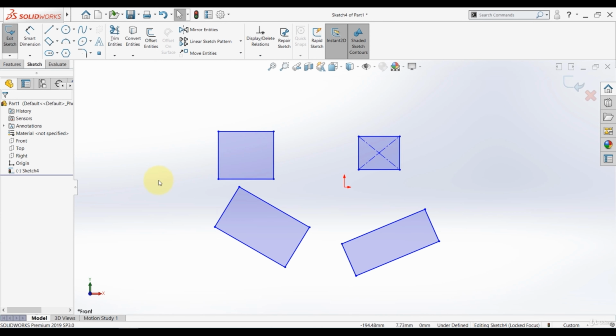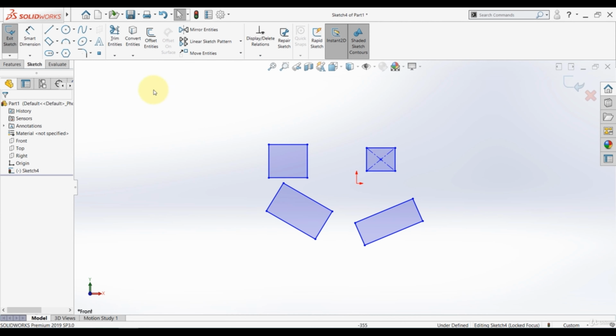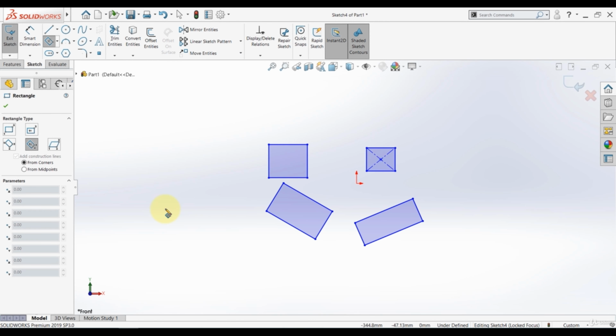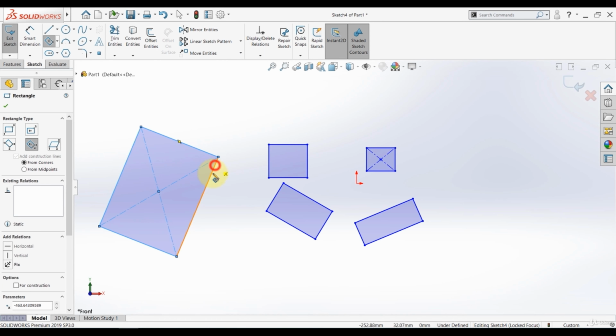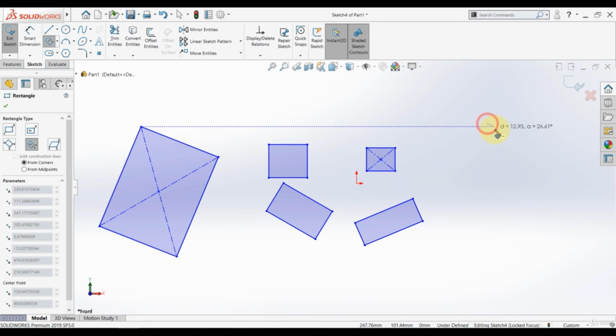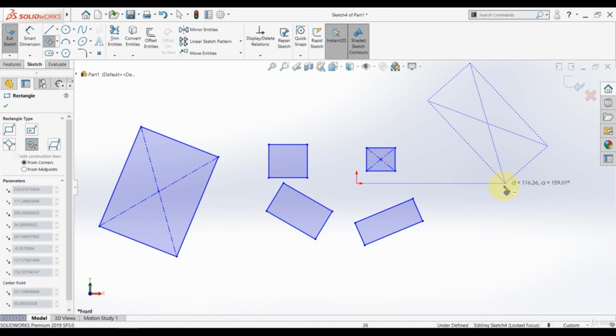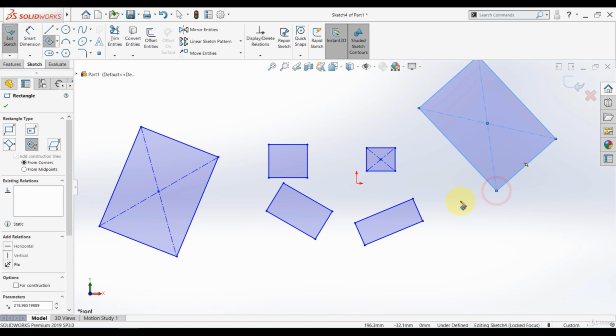Use the scroll to zoom out. Let's see the fourth type. 3-point center rectangle. It's the same here, but the only difference is that the first click indicates the center point of the rectangle. So, click, then move the mouse, click again, then do it again. So the first click indicates the center point. The second click indicates the midpoint of one of the lines. Then the third click indicates the corner. And as you can see, the rectangle is created.